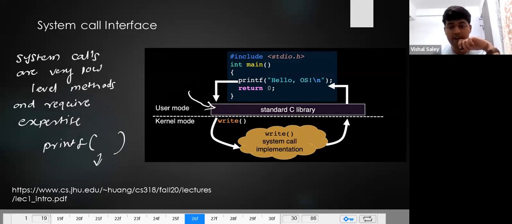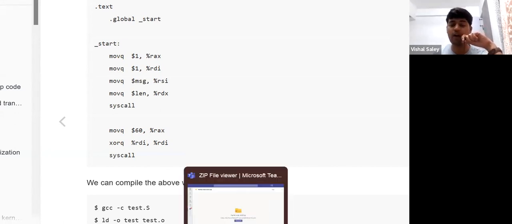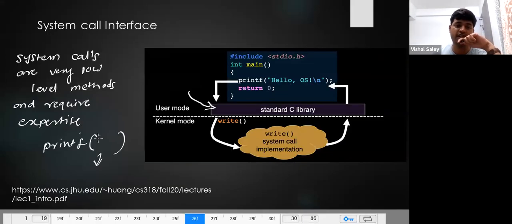The printf ultimately will call this particular code, right? But you don't have to worry about what exactly this means. You only need to understand how printf works, like how you should pass arguments to printf. That's all you need to know. This is how they actually provide support for system calls: through some intermediate library, as shown over here.